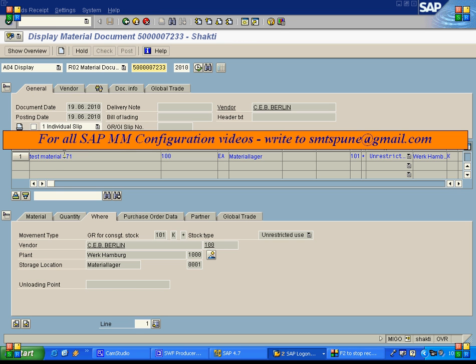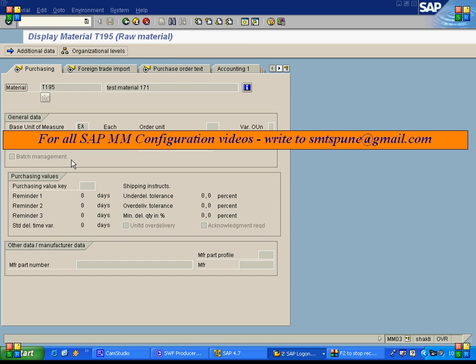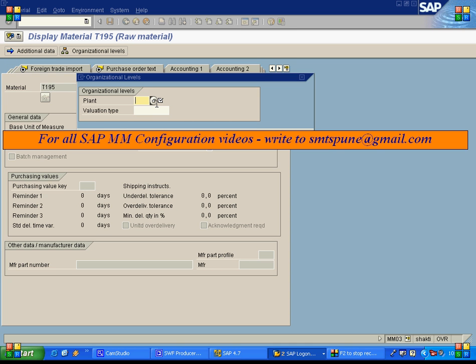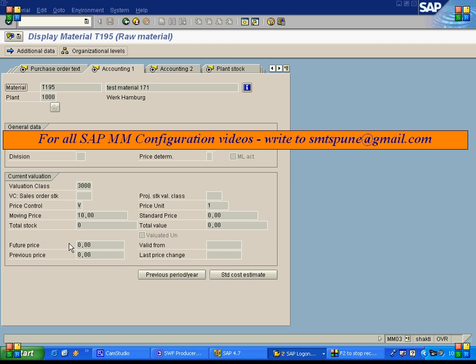In the same way, now if I go to the material master MM03 and to the accounting view for plant 1000, your own stock is still 0 and value is also 0.